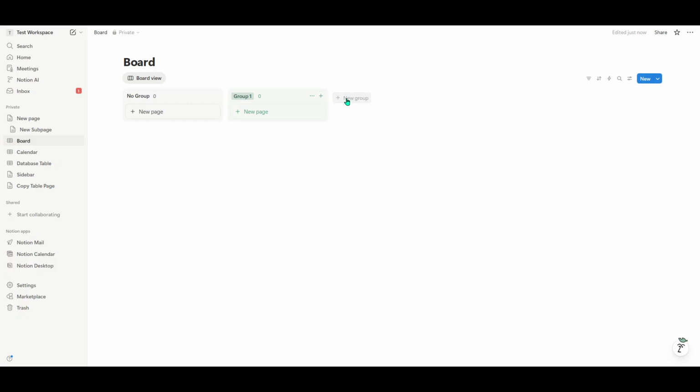If you don't see it right away, nudge your cursor a little higher or lower along that right border until the icon pops up. This action works specifically in the board view, so make sure you're looking at your Kanban layout rather than another database view.